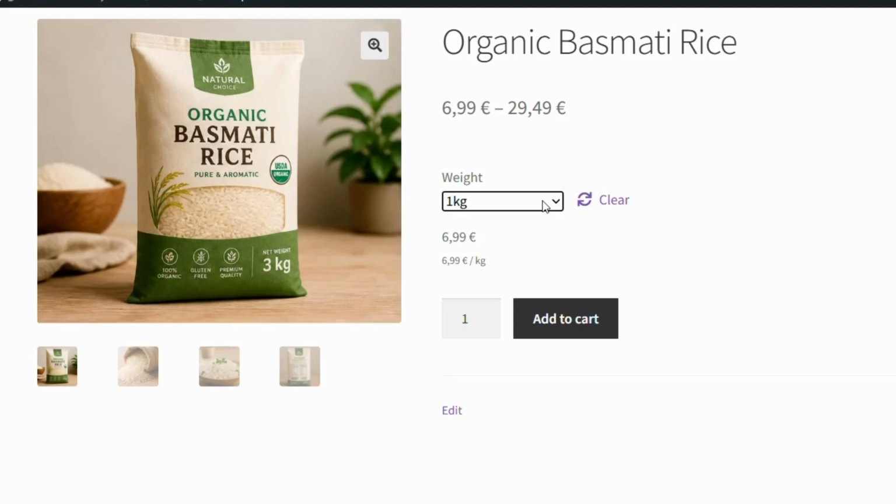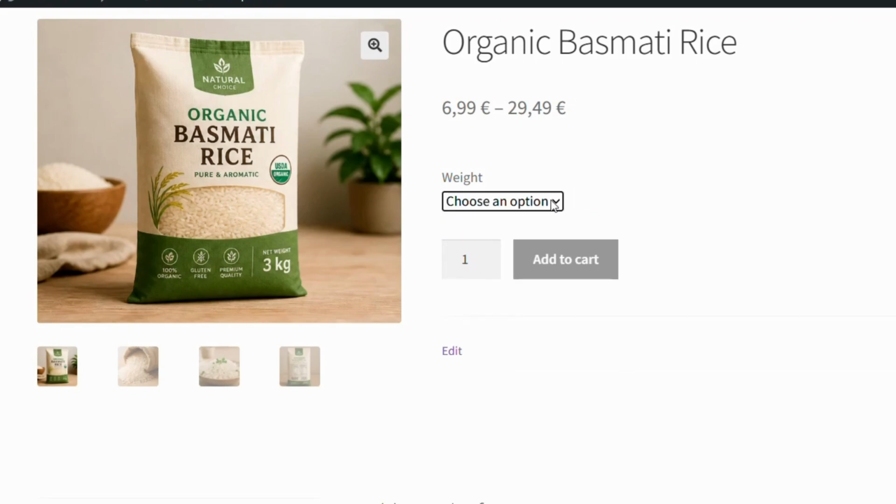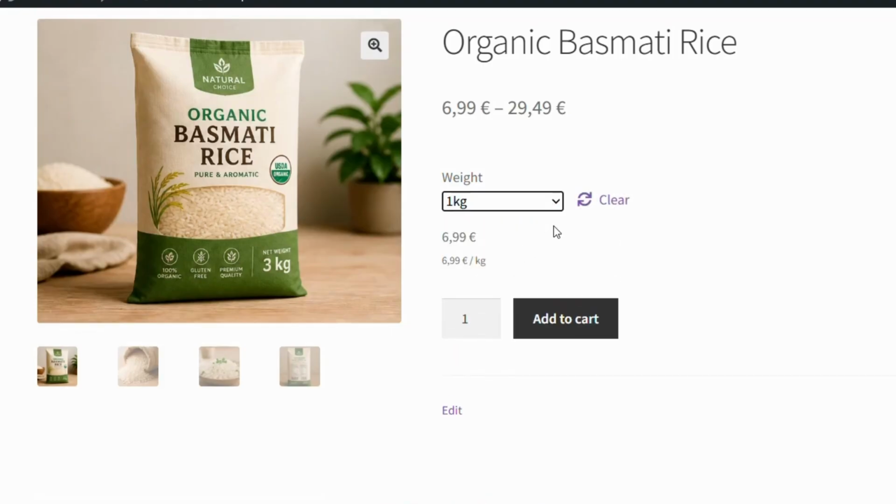Let's select a different variation. Again, both the product price and the unit price are recalculated instantly. The customer always sees the correct unit price for the selected variation. This makes it much easier to compare different package sizes and understand the real cost of the product.